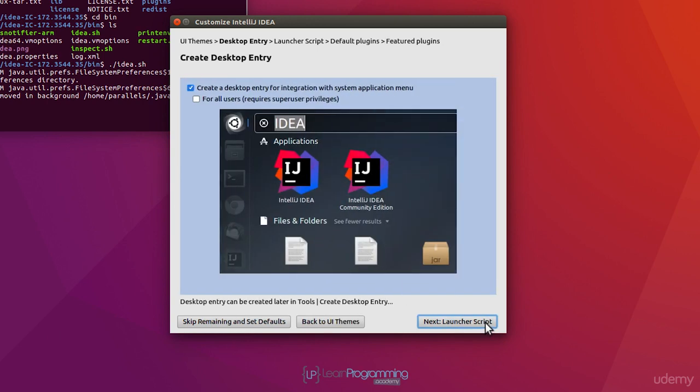Now we want it to automatically create a desktop entry for us so that we don't have to go to terminal or a command prompt to start IntelliJ each time. So I'm going to leave that ticked and get it to do that. And again, in settings later on, you can come back to Tools, Create Desktop Entry if you want to do that in the future and you don't want to do it now for some reason. So I'm going to leave that option selected. I'm not going to create it for all users. If you wanted to for some reason, you can click on that checkbox, then click on next.